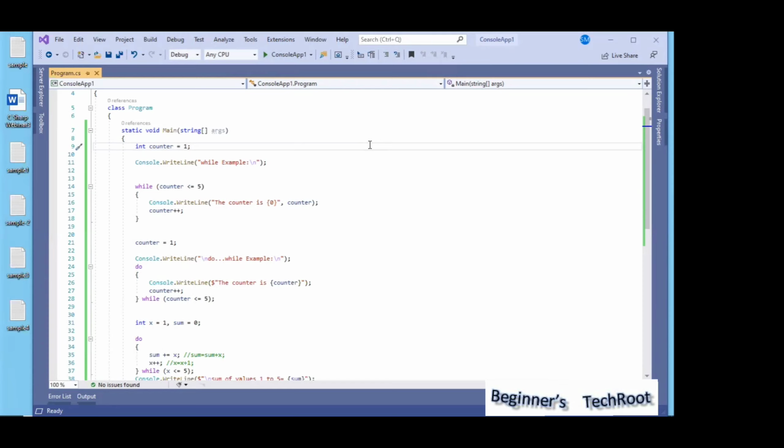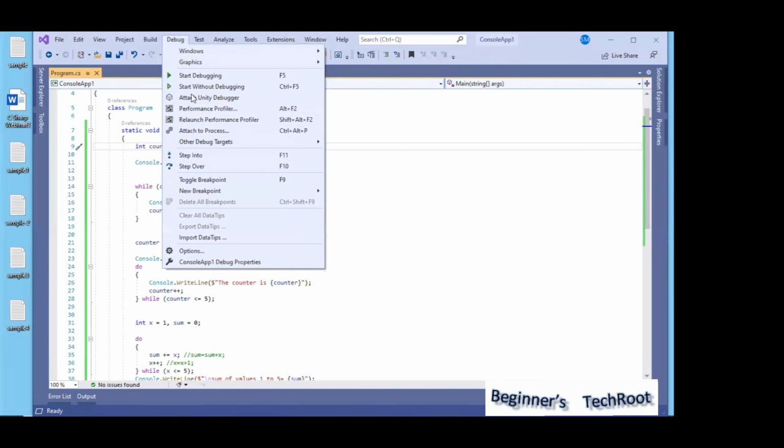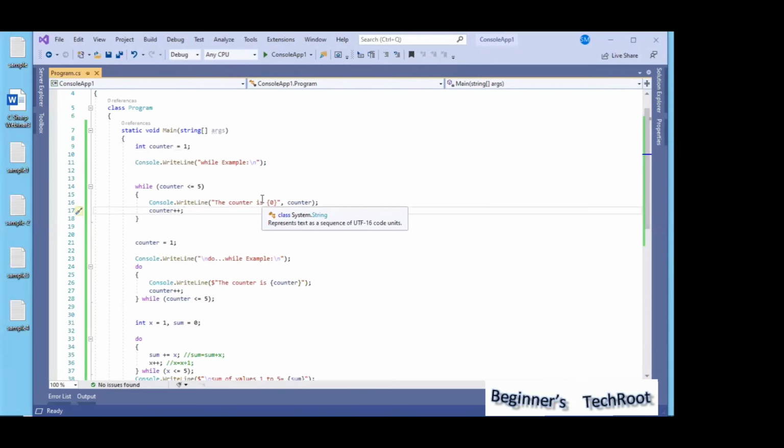So I will show you how to understand the execution, how it happens. So far we have done start without debugging. Now we can just run with debugging. It will step into your code line by line, statement by statement, and you can understand well how the execution is happening.